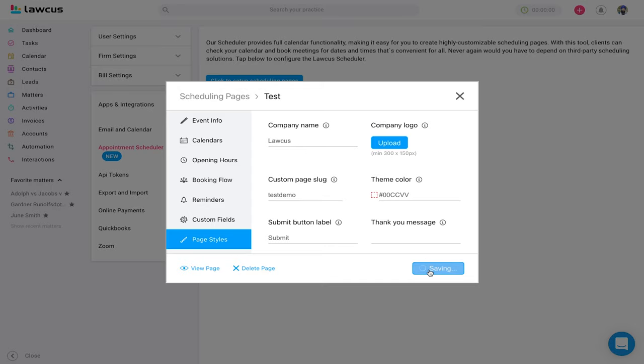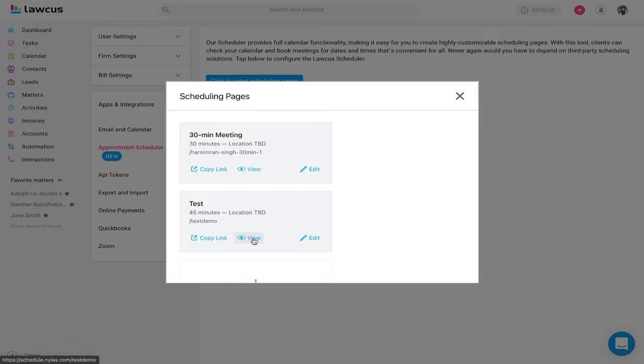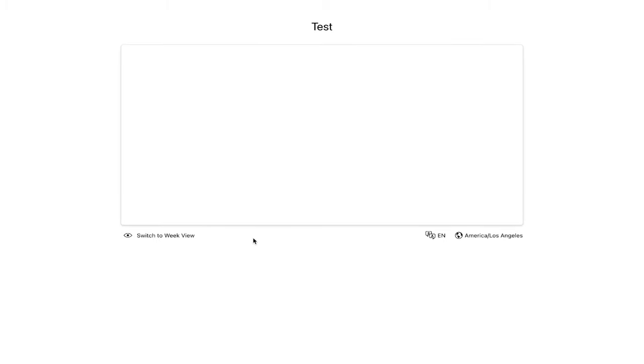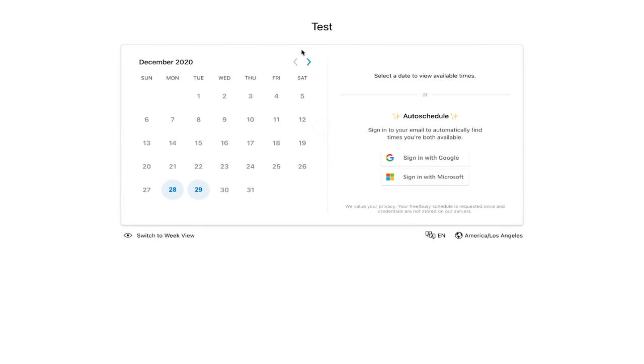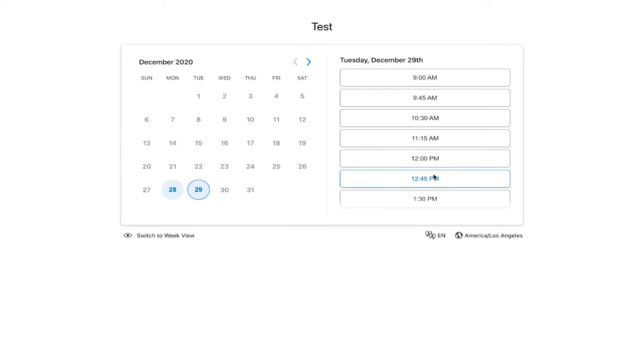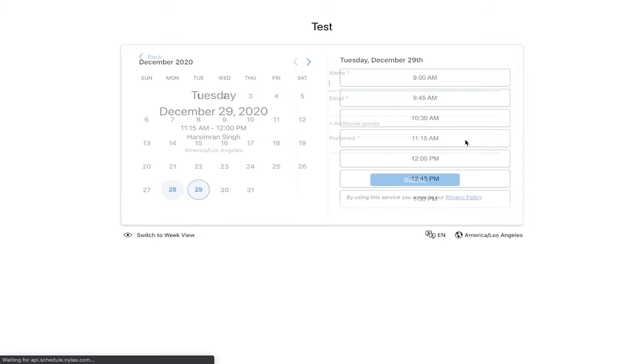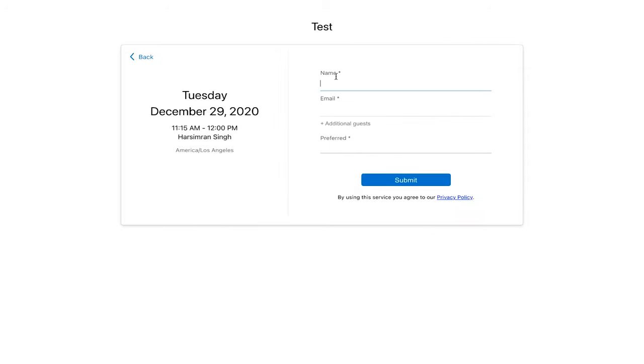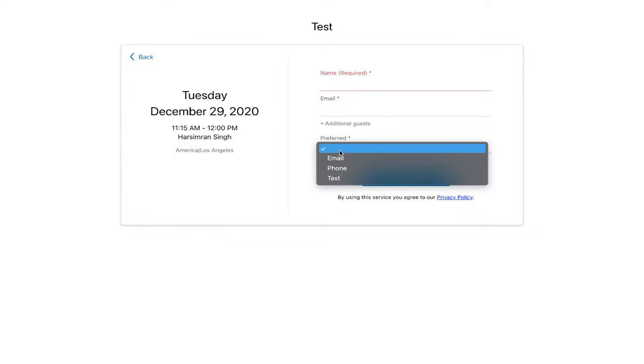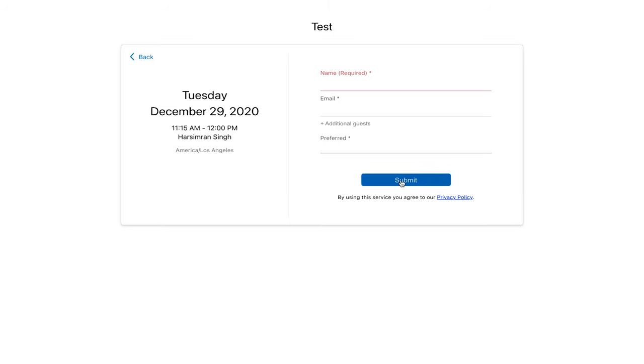So if I save and exit, and if I go and click view here, this is how it will look to your clients. Your clients can click on a day and then select a time, and see here, they can add their name, they can add their email, and they can select the custom field which we created, and then they can submit. Thank you very much.